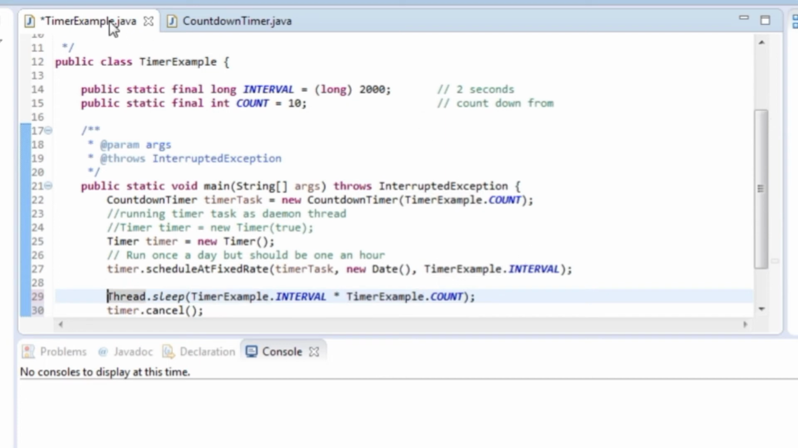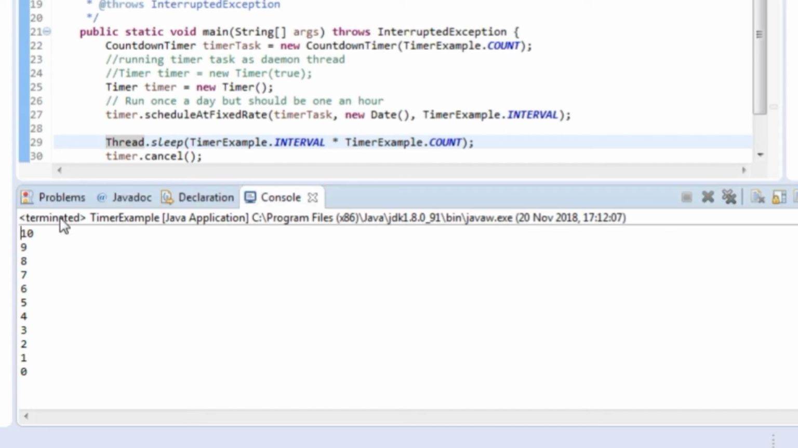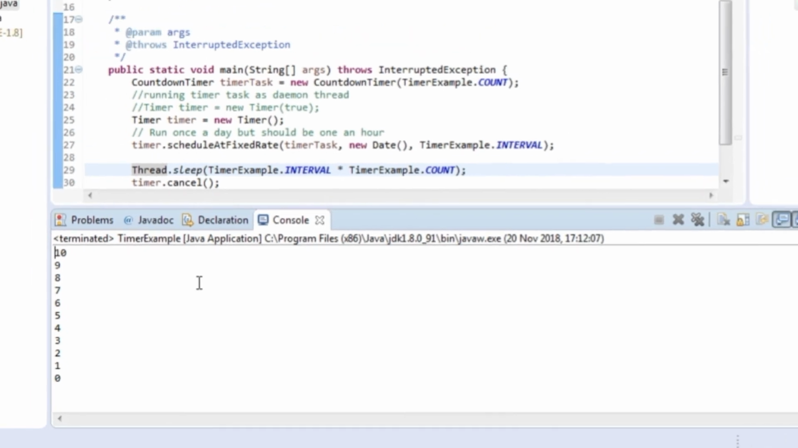So if I run this now, we get our 10, our 9, our 8, 7, 6, 5, 4, 3, 2, 1. And there we are. It's got down to 0, and our program has now terminated. And it's finished. And we've closed off everything nicely. So I just wanted to share that with you.